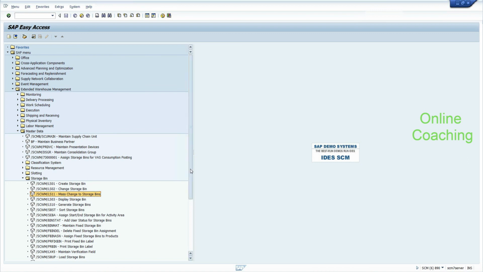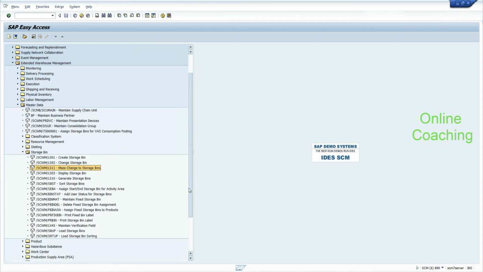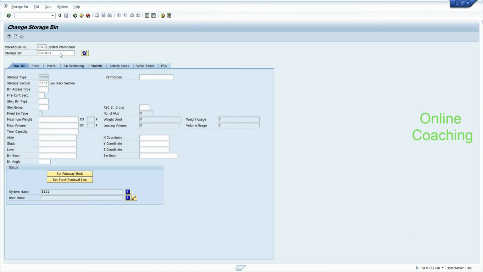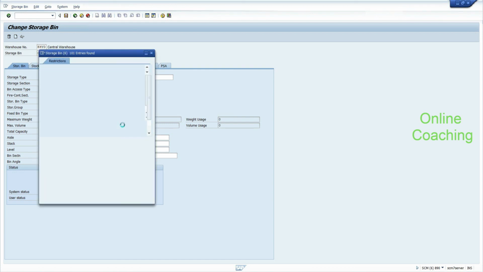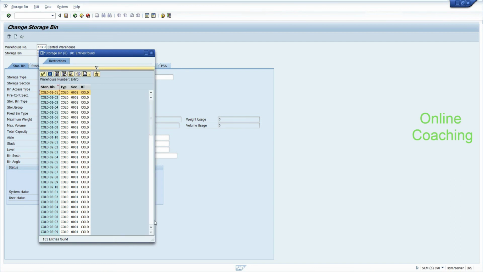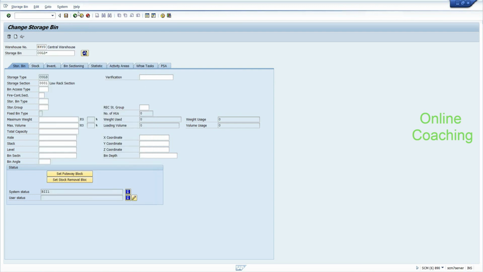Now, is it clear? How we just generated the storage bins. We just created all the cold bins. You can see that it generated all these bins automatically, and we also created one bin manually. Instead of a hyphen, you can use whatever symbol you like here, but most of the time it is the hyphen only.